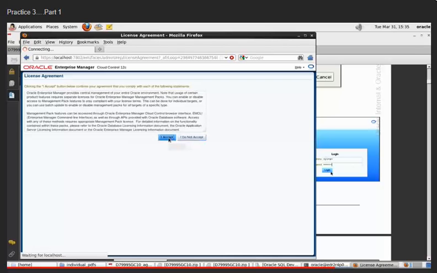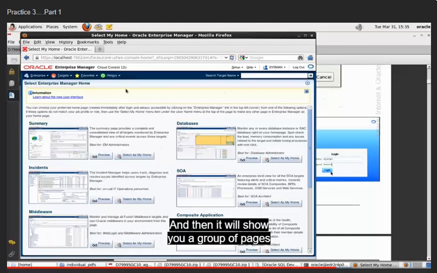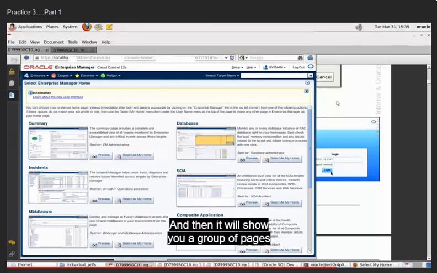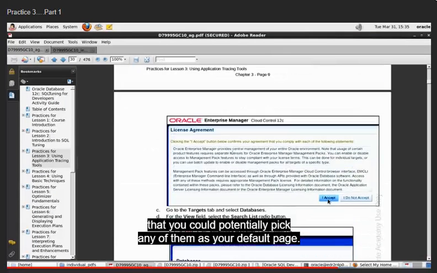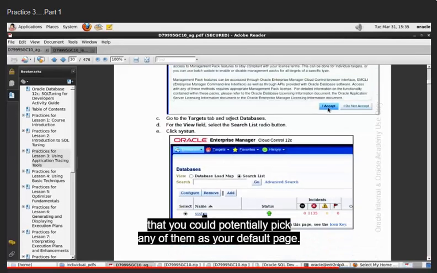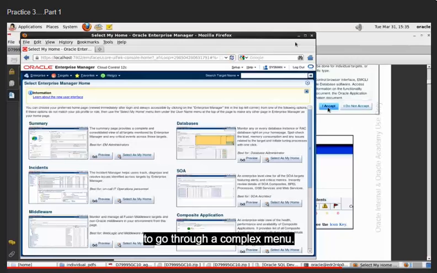Sometimes they move their browser. And then it will show you a group of pages that you could potentially pick any of them as your default page. And what they want to do is select the databases as the default page, just so we can go back to it next time we use it without having to go through a complex menu. So it makes it a little easier to make this full screen.